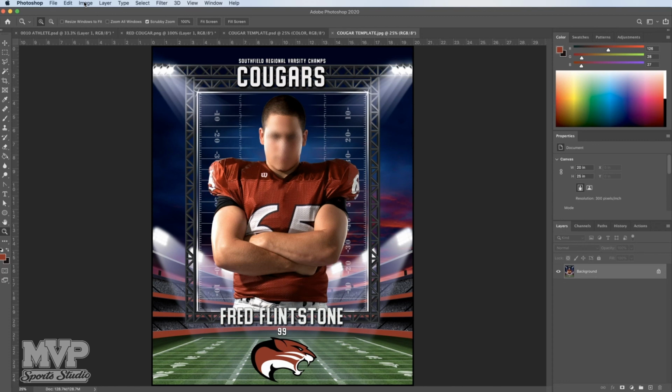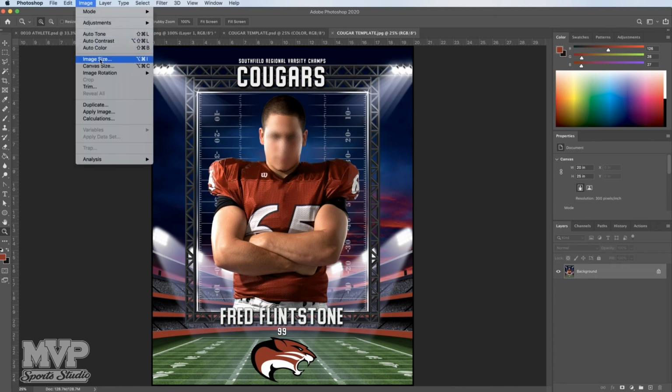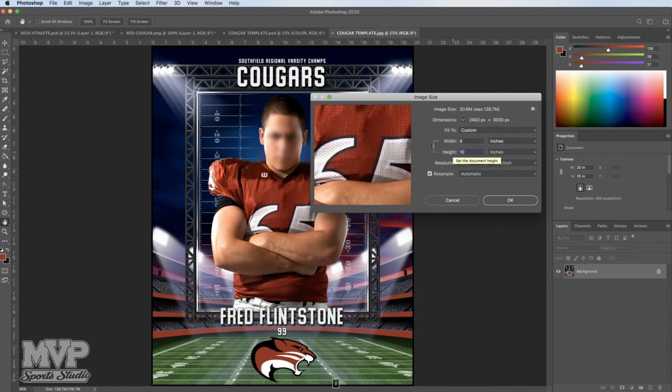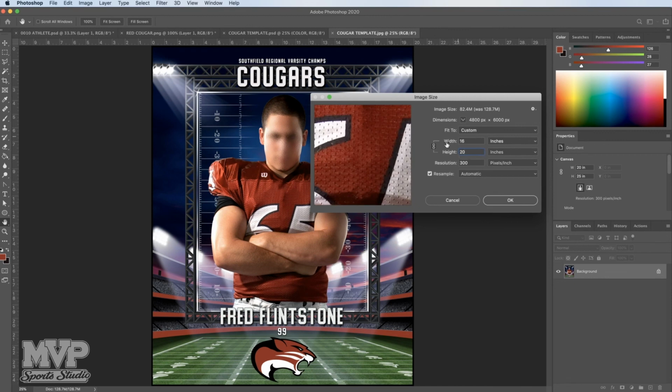So if we go up to Image and then Image Size, right now it's 20 by 25. So if you wanted this to print at 8 by 10, you could do that by changing its height to 10. And it's 8 by 10. You would hit OK. If you want to actually print this at 20 by 16, you would put in those numbers and it would automatically change. So depending on your final output, that drives what you're doing here.